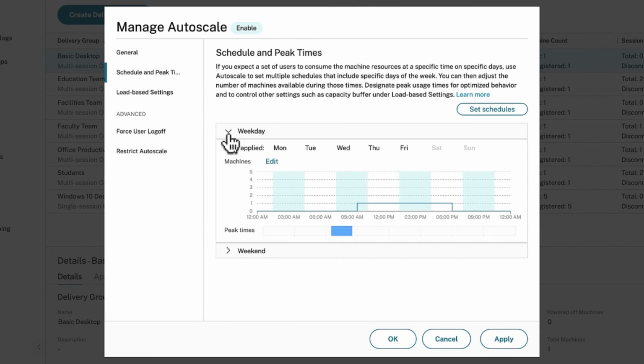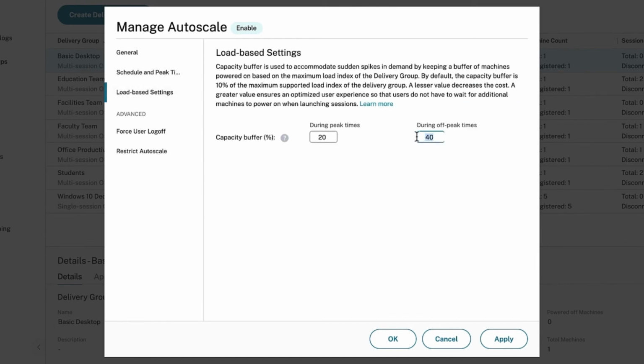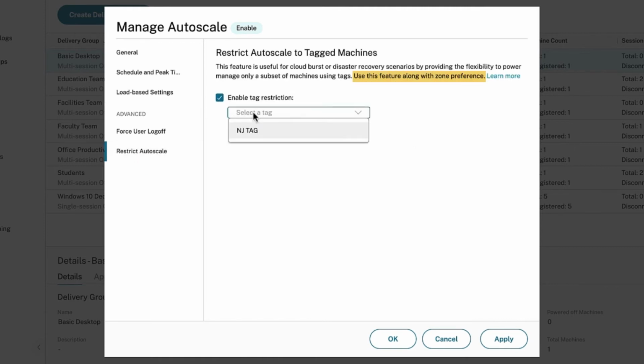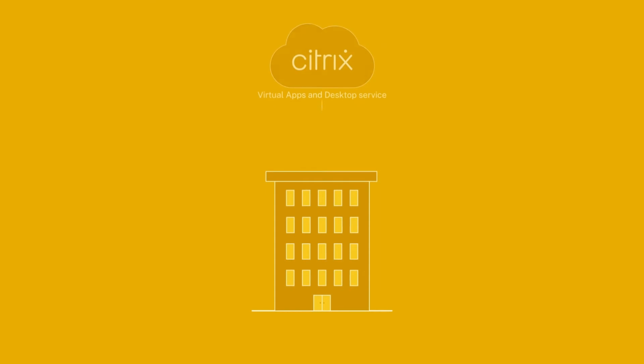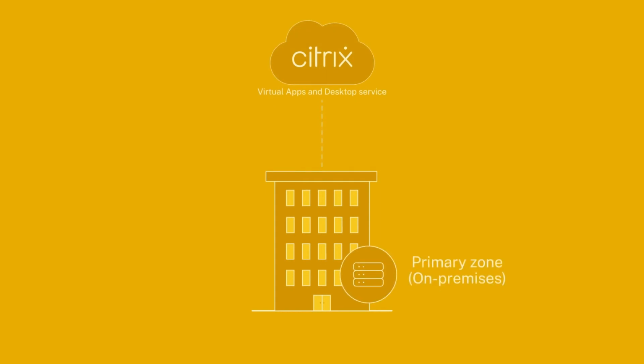Using Autoscale, admins can execute schedule-based scaling, load-based scaling, or a combination of both in the Citrix Cloud Console. They can also set primary and secondary zones. So, in a burst-to-the-cloud scenario, an organization can set it up to only utilize its primary, on-premises resources. Then, when extra capacity is required, secondary resources are consumed from the cloud.